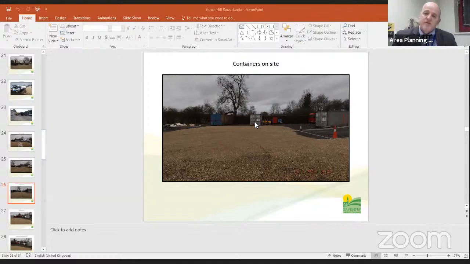But again, having regard to the original permission, these containers sit outside of the original application site. We're advised by the applicants that they are being used for the storage of personal belongings belonging to the traveller family, and as such they would be ancillary to the approved authorised site.